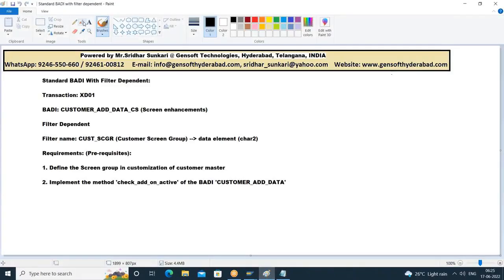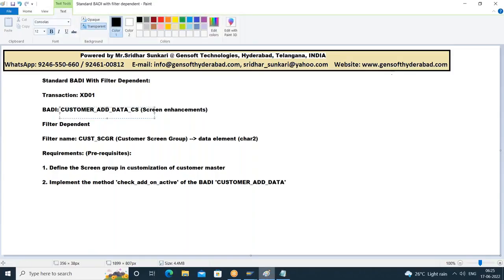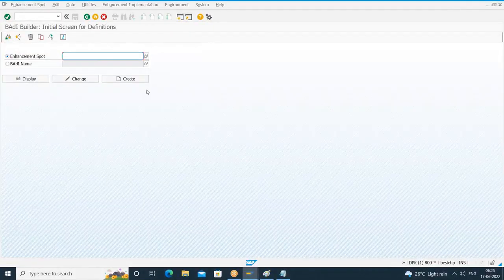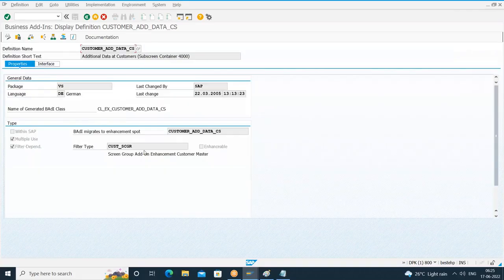Yeah, so see this. This is what we discussed yesterday at the end of the session. Standard BAdI with what? Filter dependent. What is the transaction code? XD01. And what is the BAdI? Customer_add_data_CS. So if I go to SC18, what is the BAdI name? Customer_add_data_CS is the BAdI name.